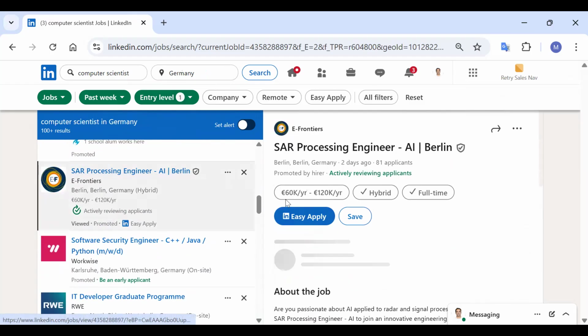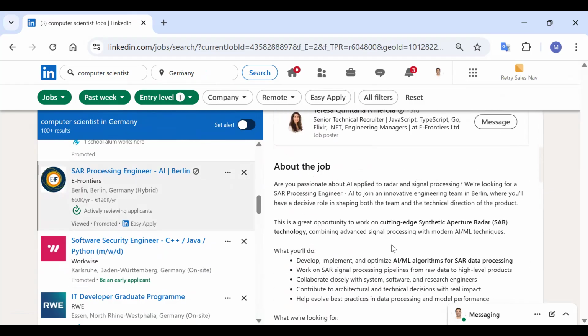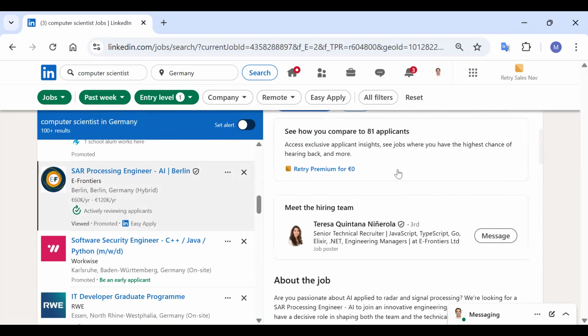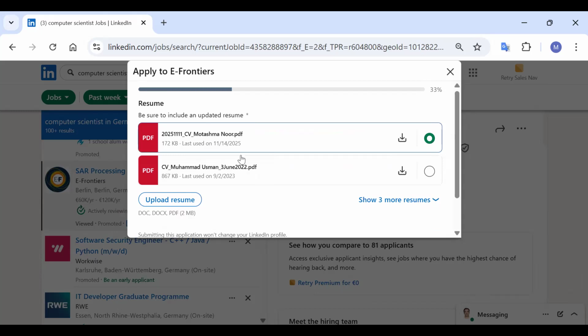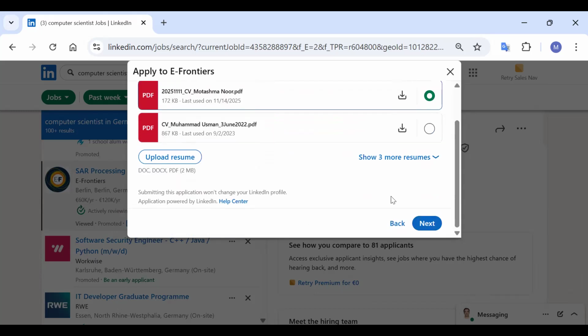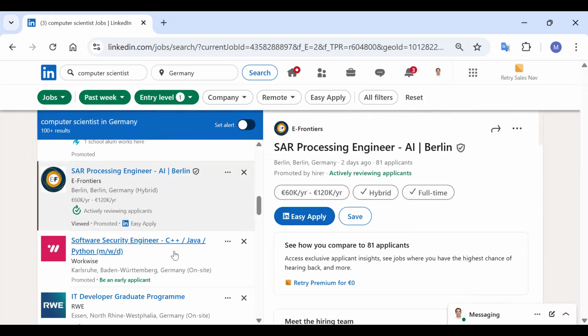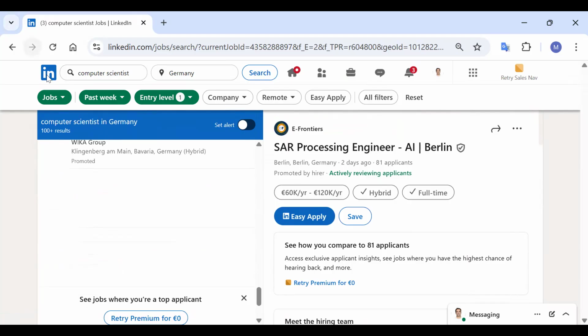For example, here is Easy Apply. So entry level, posted 2 days ago. So many people already applied. Go through this one and just click Easy Apply. You can just enter your information, go to next, and just select a CV, and then you can apply. So this is the really fast way to apply for any job.